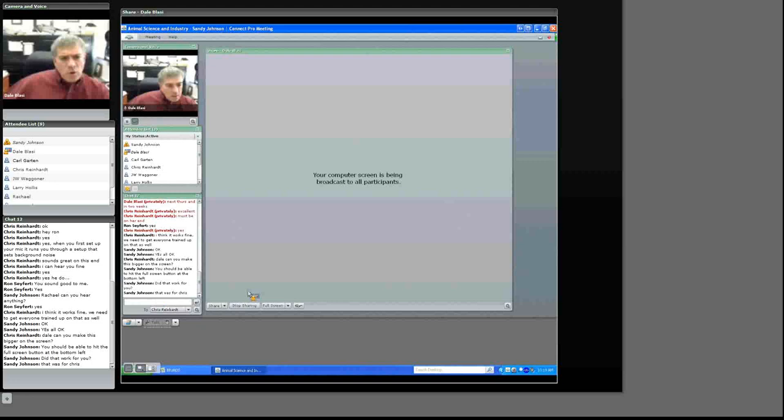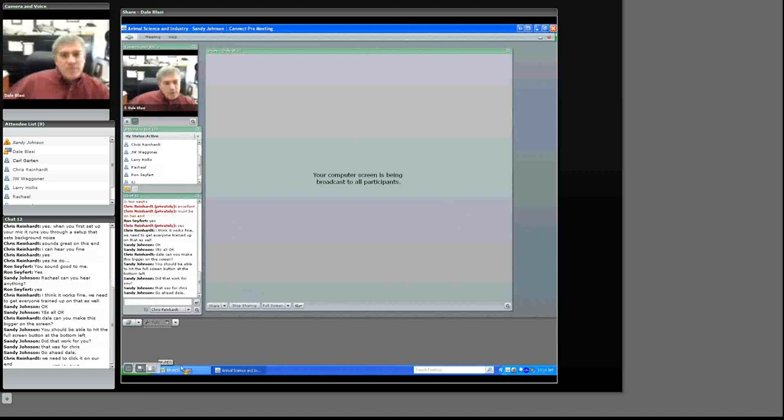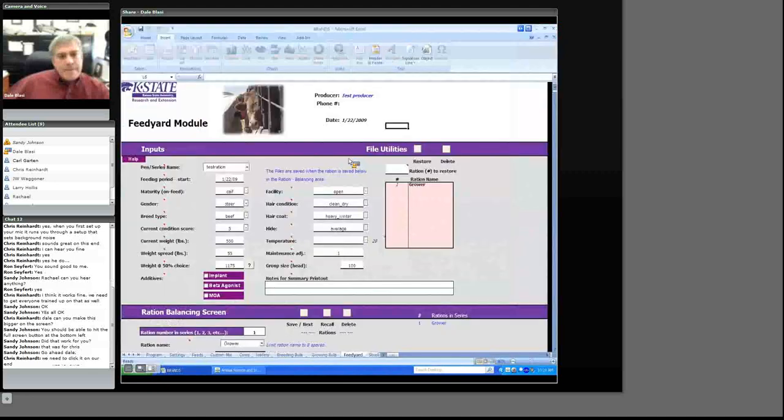Okay, I'm going to go ahead. Well, back to the feed yard module, and I quickly want to emphasize that feed yard is rather confusing for many of you that might be thinking about growing diets. For the time being, we'll think of anything that is dry lot backgrounding as a feed yard module.